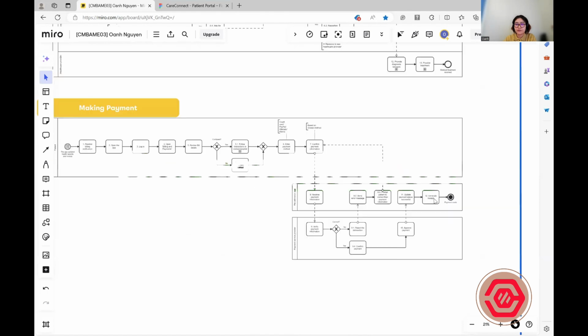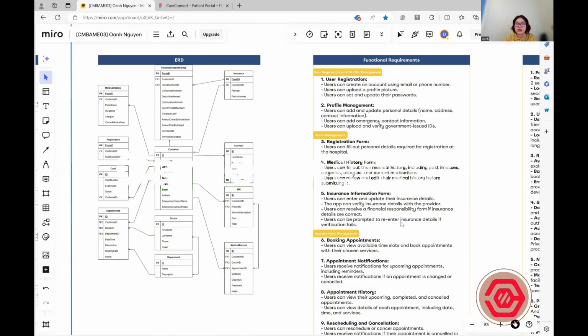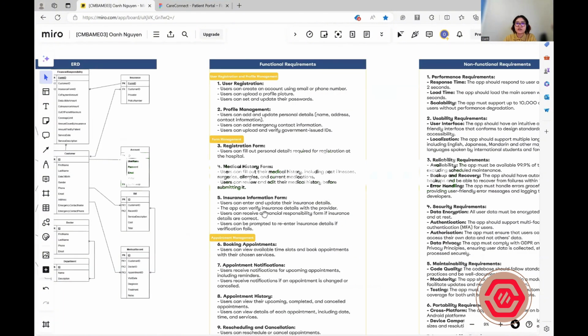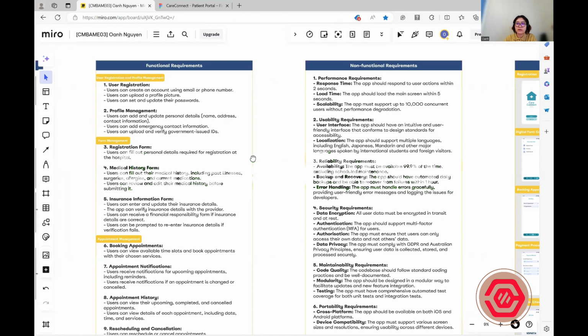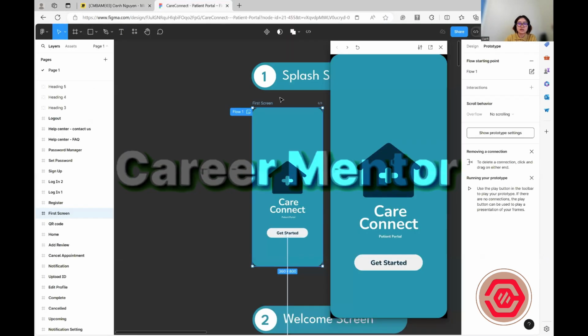the receipt for you. Okay, here's the ERD, but I won't go into detail about it. And about the functional and non-functional requirements, I think it's better if we go to the wireframe to see it clearly.